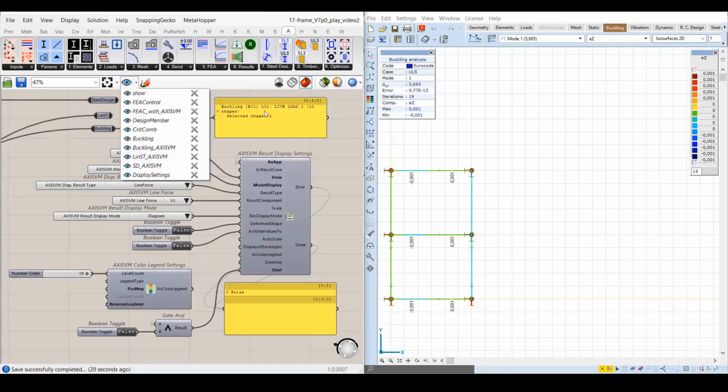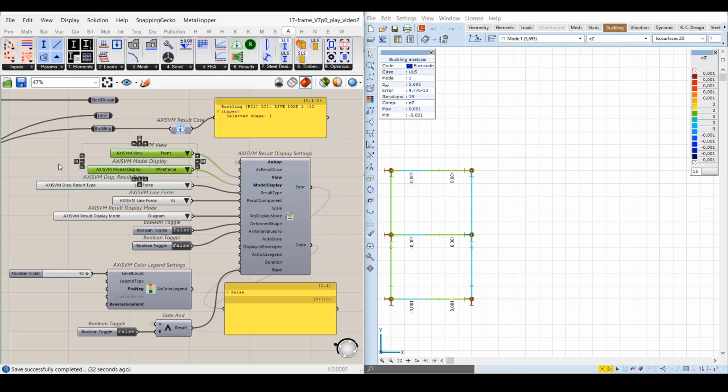Now I go to the result display settings component. The AX result case input is currently empty, therefore only the view and modal display inputs are considered. To apply the display settings, the start input must be true. Beside the Boolean toggle, I apply a gateEnd component here, and the input A gets its value from the done output of the analysis control component to ensure that these components communicate with AXISVM after each other and not parallel to avoid issues in data transfer.